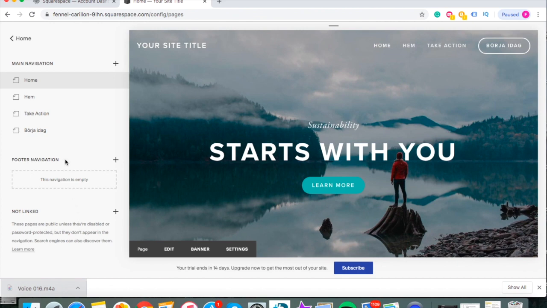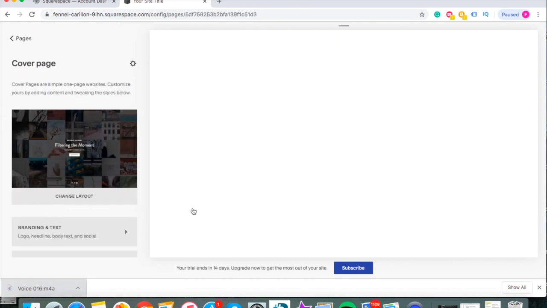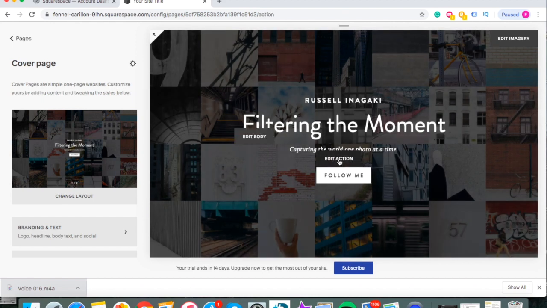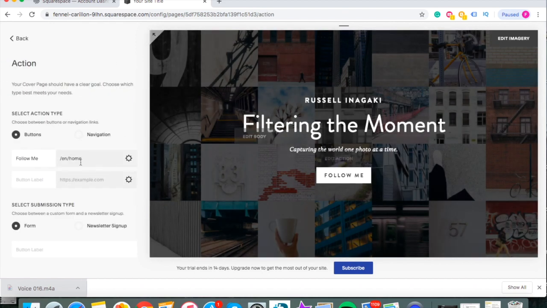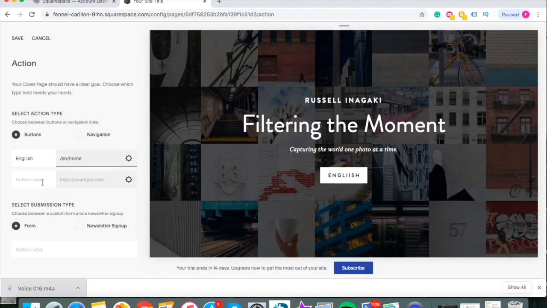Oh, what happened here? Oh, I ended up pressing the actual button by mistake. Well, we just go back over here. Now we just press Edit Action. This is going to be the English version, so we can write English over here. And as you can see, this is linked to the English homepage, EN home.